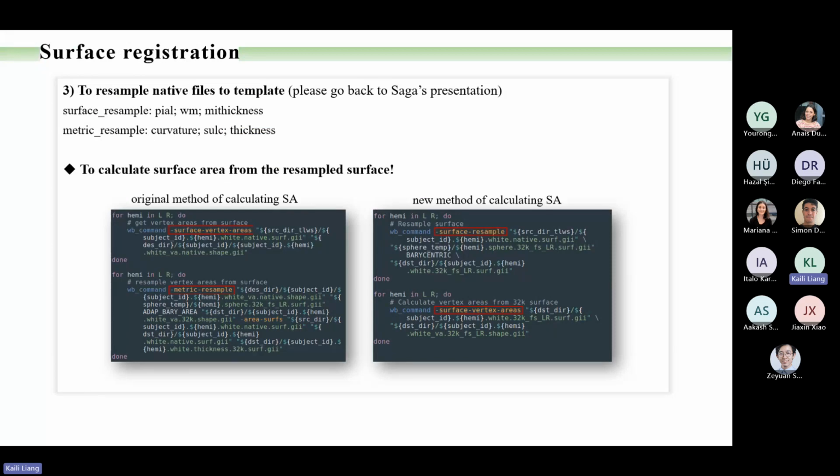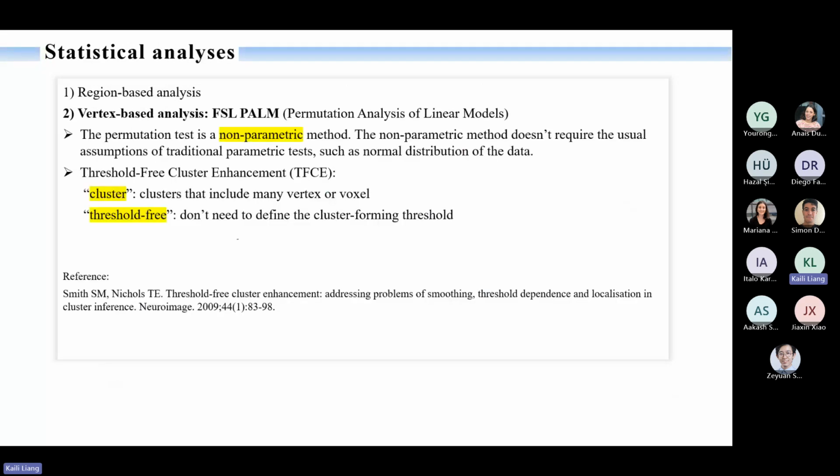Okay, if everything is aligned, finally we can do statistical analysis. In statistical analysis, we can do region-based analysis. We just use labels to segment and populate our brain. And also we can do vertex-based analysis using FSL PALM. For FSL PALM, I think maybe many of you haven't used this statistical analysis, so today I just want to introduce some very basic concepts about PALM.